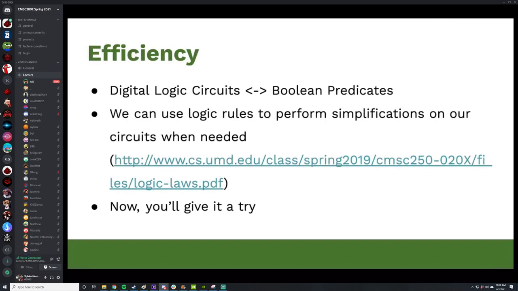So on this slide itself, I've linked some of the Boolean logic simplification rules from at least when I took 250. I bet there's probably a version from when you took 250, but that link pretty much always works, hopefully. So feel free to take a look at that.